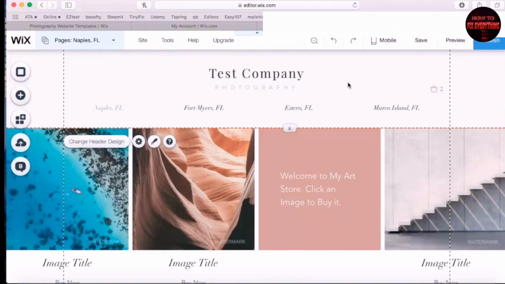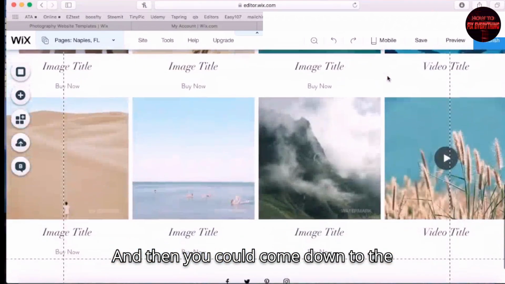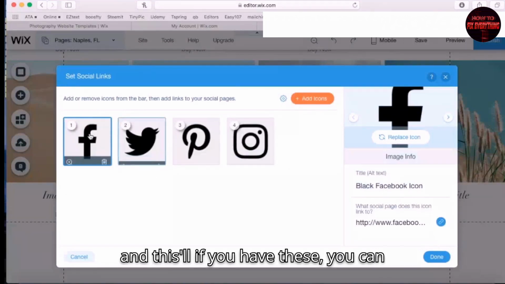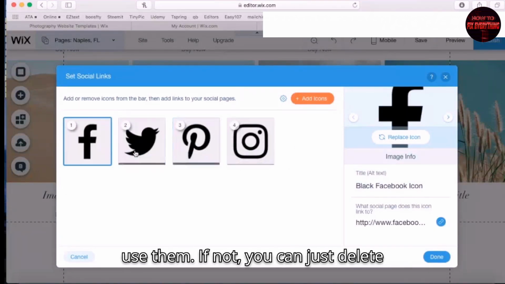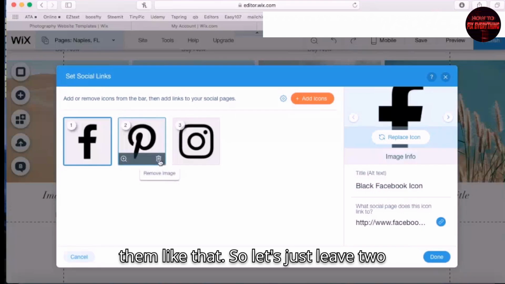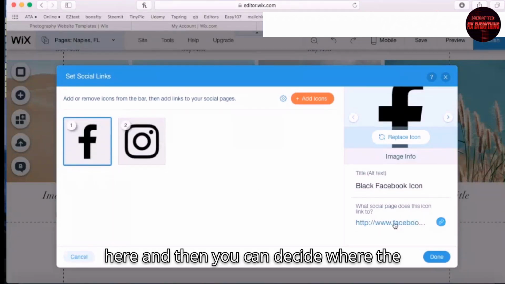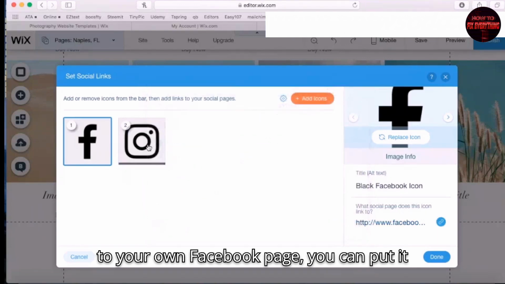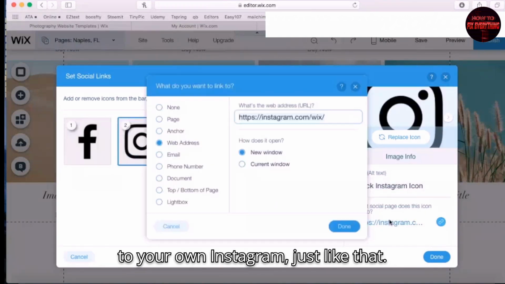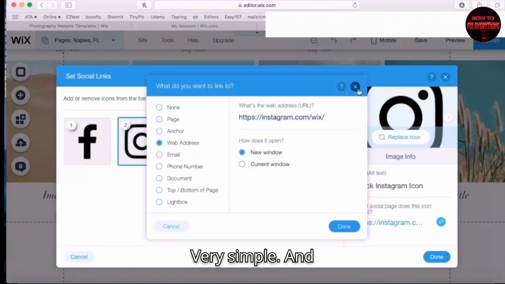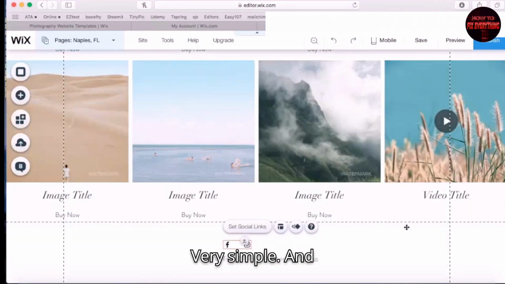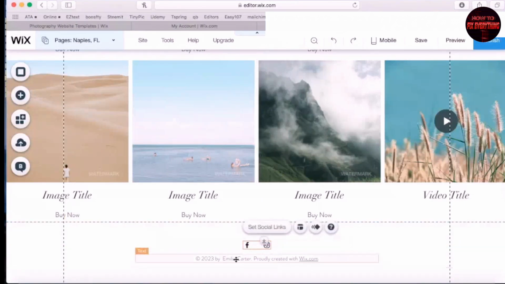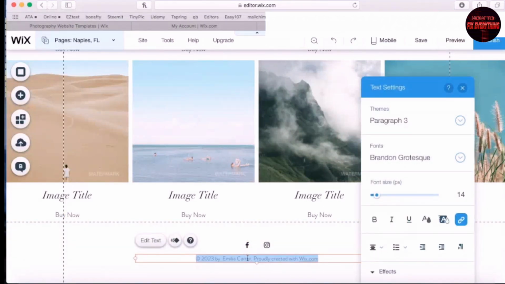But so that's that. And then you can come down to the bottom here at your footer, and you can do the same thing. So double click down here, and if you have these, you can use them. If not, you can just delete them like that. So let's just leave two here, and then you can decide where the link is going to go to. So you can put it to your own Facebook page, you can put it to your own Instagram, just like that. Very simple. And then just come down and center it. And let's switch this down here as well. Don't forget about that.